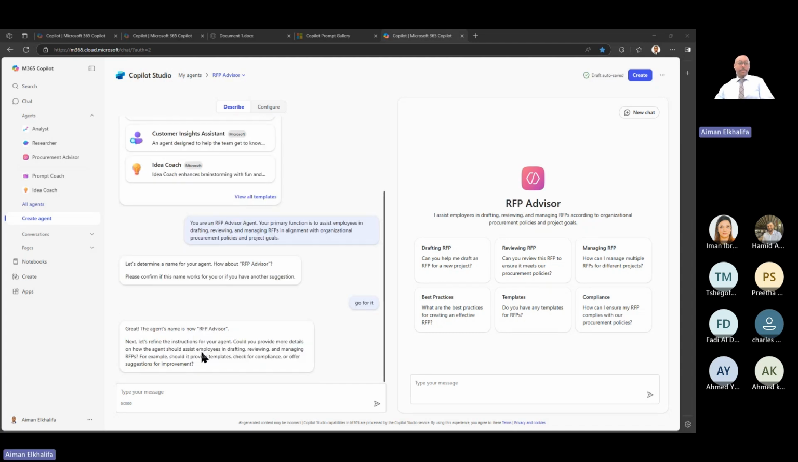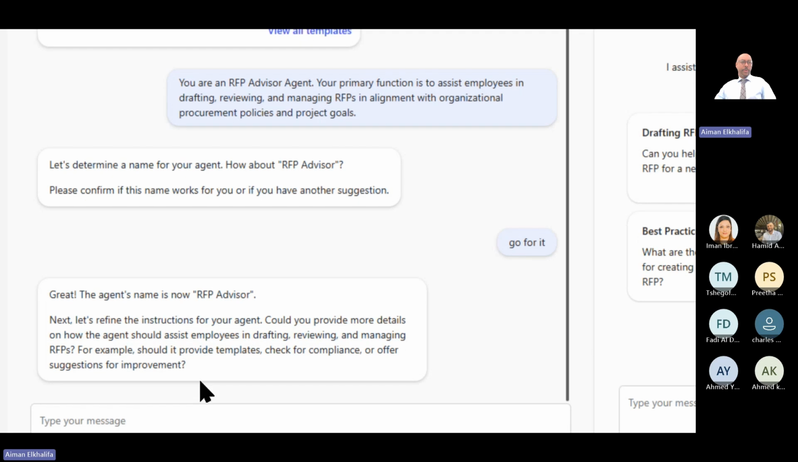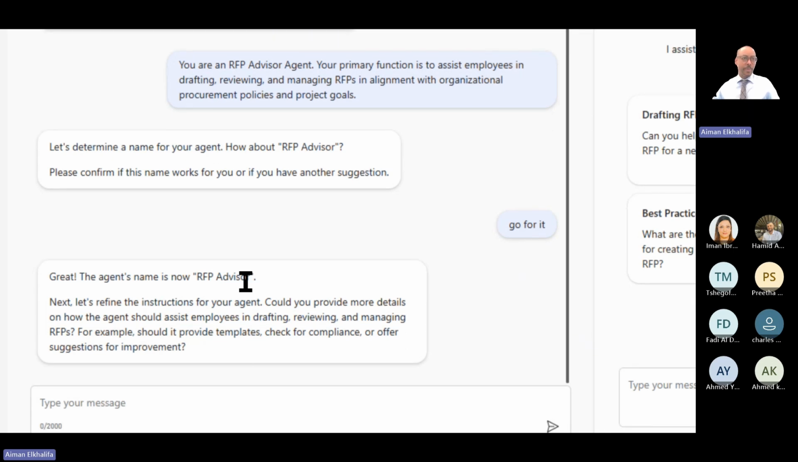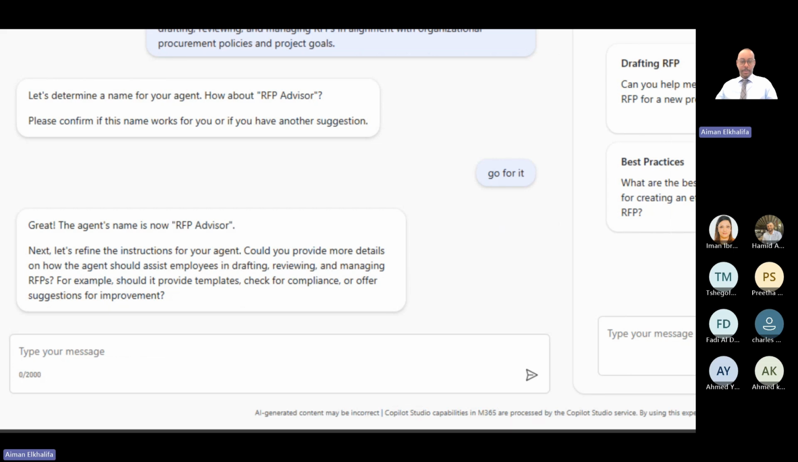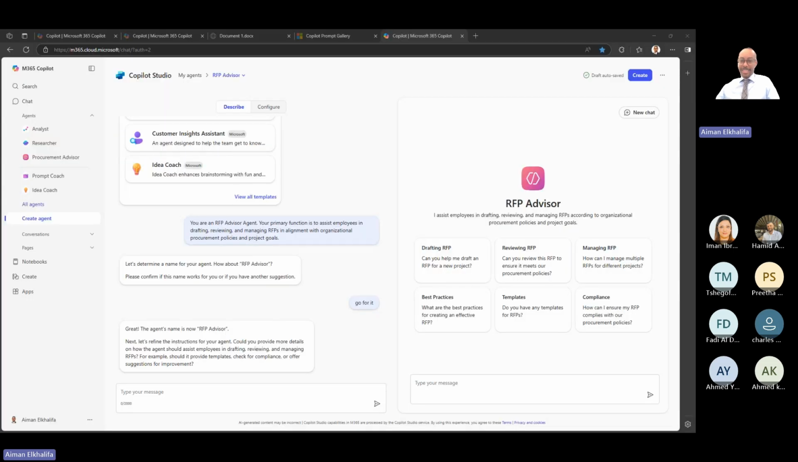Okay, now Copilot comes back saying, great, the agent name now is RFP Advisor. Next, let's refine the instructions. Now you're supposed to tell Copilot what to do, and most importantly, what not to do, so as to avoid it performing tasks or answering questions you don't want it to answer.